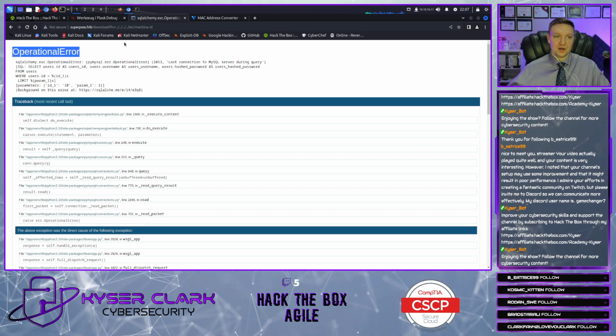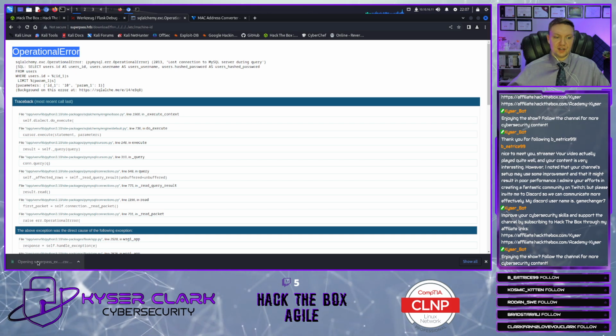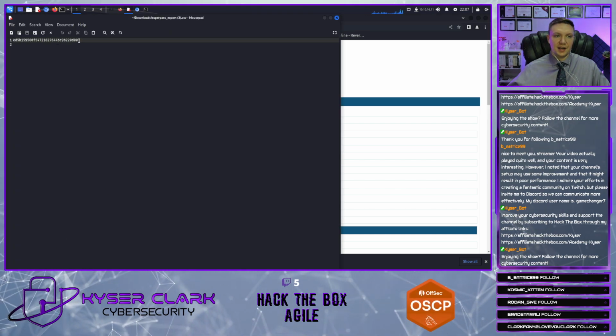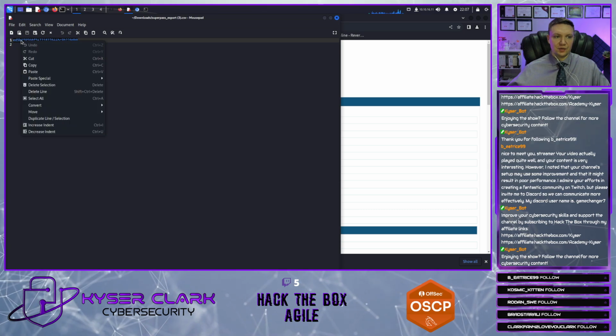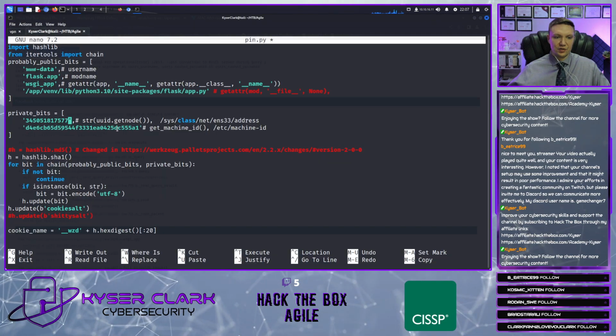And we got an operational error. Not a big deal. Just try it again. And then we get a file down here. So click this to load it up. And right here is our machine ID. So we can right click, copy that, and go back to our script.